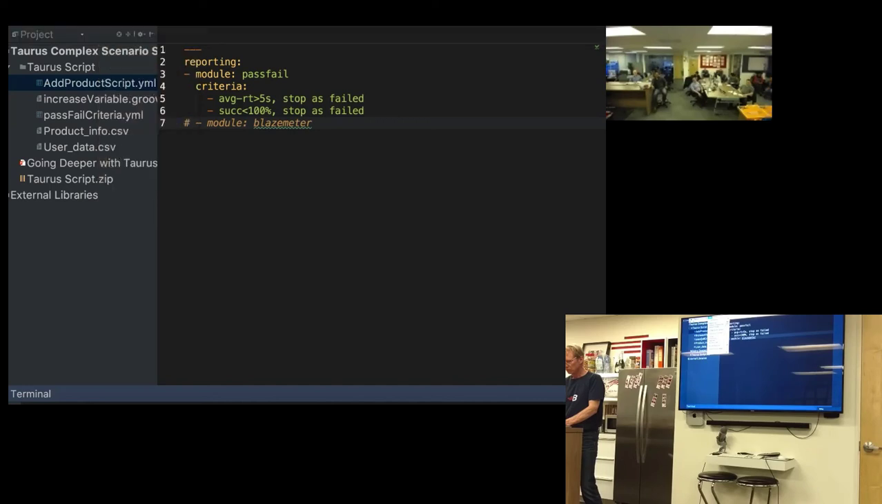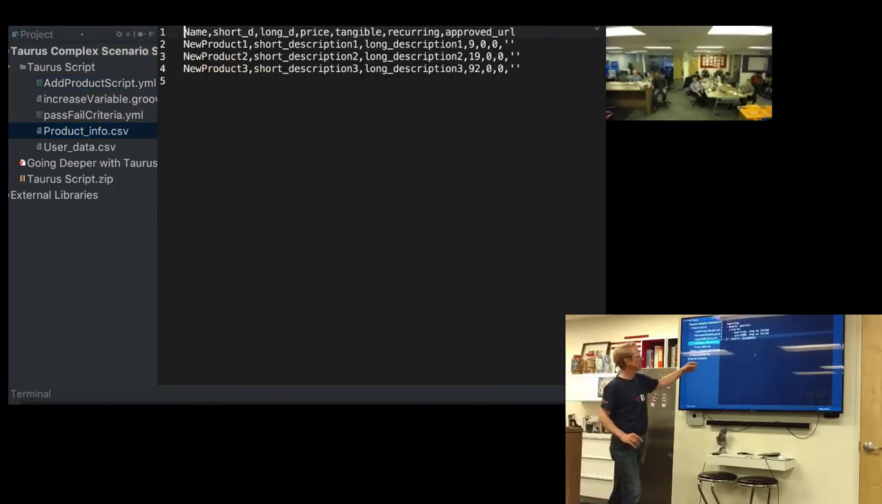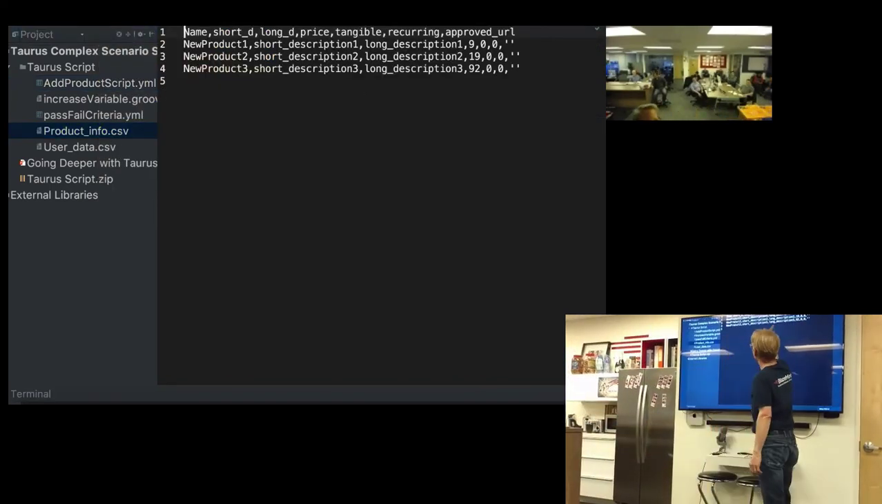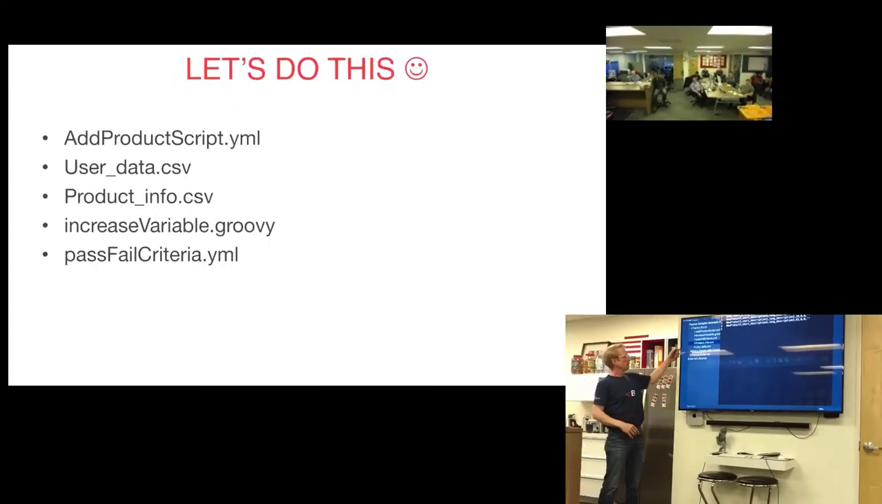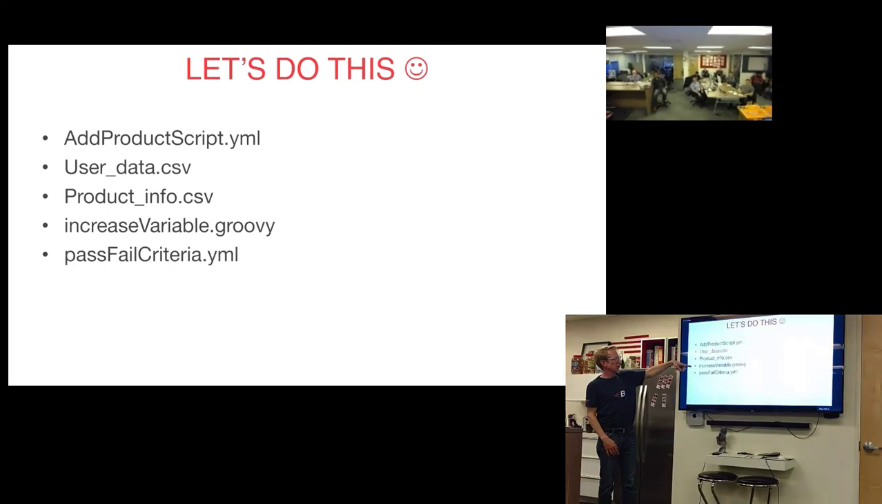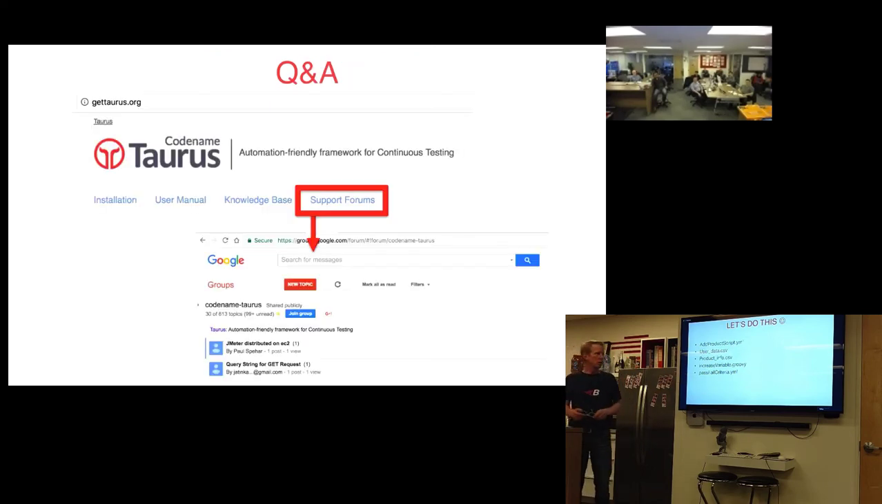The product info. That should be this one here. Yeah, product info was basically a CSV file that had the short description, the long description, the price, that kind of thing, so that you could go through and do it. And then the increase variable Groovy was really a one-liner that basically said, grab the value, convert it into an integer, add 1 to it, turn it back into a string, and then that last one was a pass-without criteria. Right?